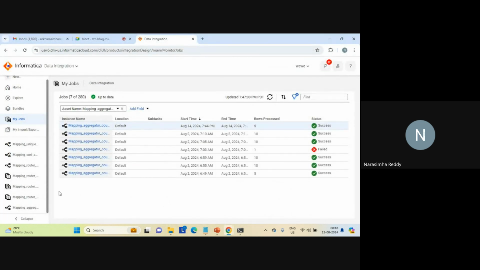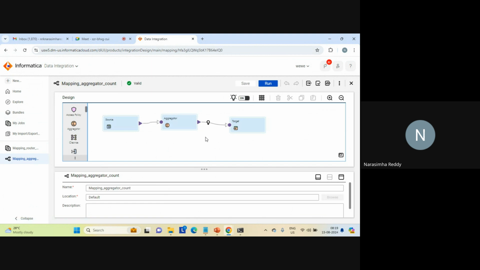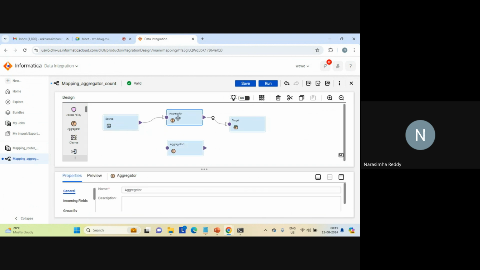Now we can extend this to perform other sorts of aggregations. For example, how to perform sum. Let me open this. We can have a separate aggregator or the same aggregator. Just to have a clear separation from count, I'm using another aggregator for some other mathematical operations, or else it's not required.